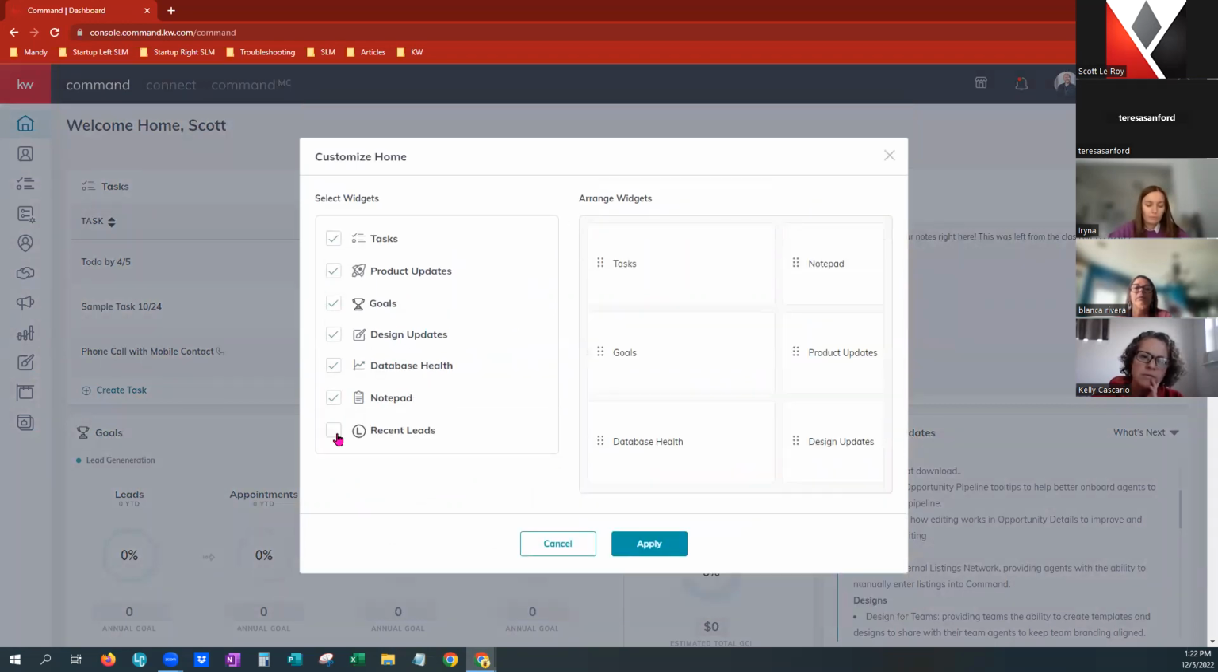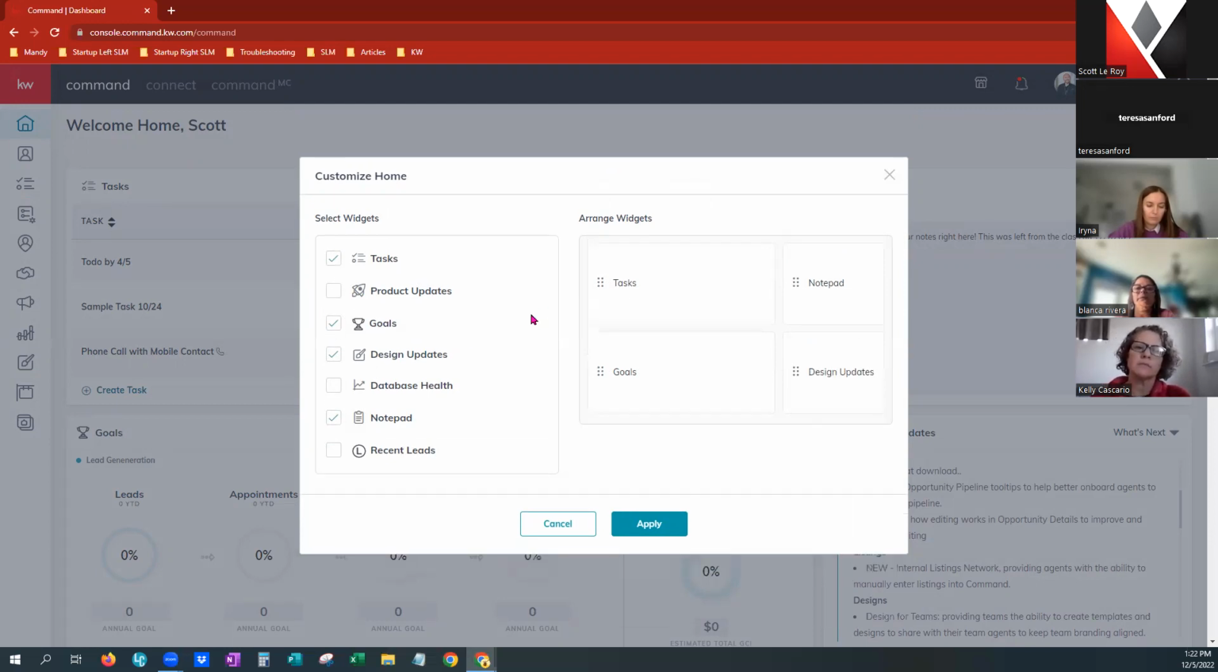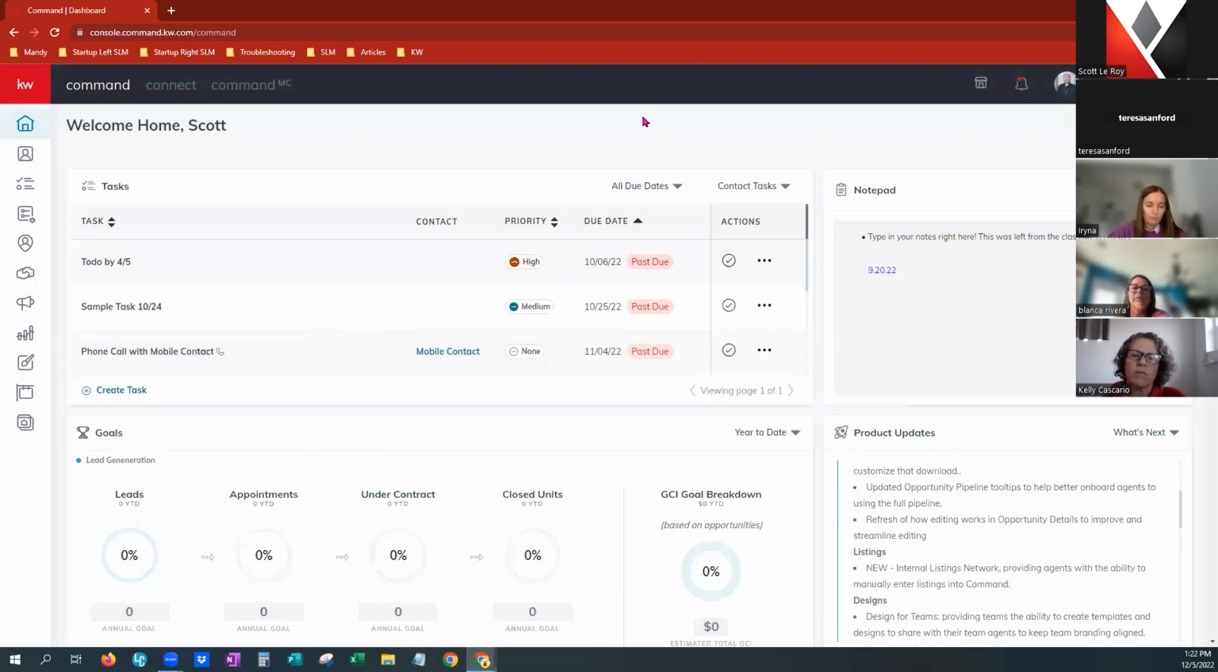Let's say I don't want to see recent leads. I don't want to see my database health. I'm happy with what I have. I don't need to see how I compare to everyone else. And then I'm going to take off product updates. Okay, so what I'm left with over here, I can even move around and toggle these back and forth just a little bit, to fully customize it the way I want to see it every time I open my Command. Today I'm going to hit cancel because we don't want to update Scott's stuff without him. But that's just to let you know that you can make that personalized.